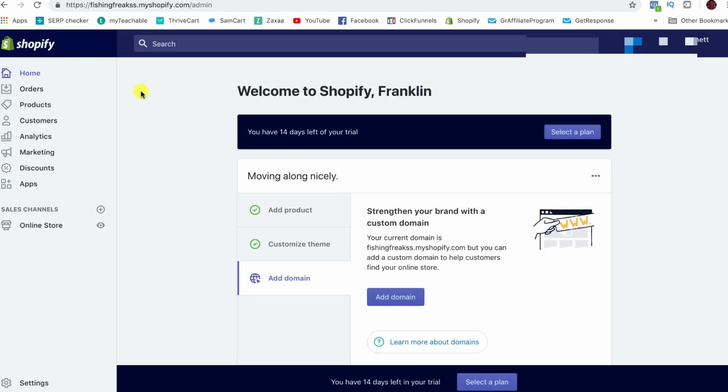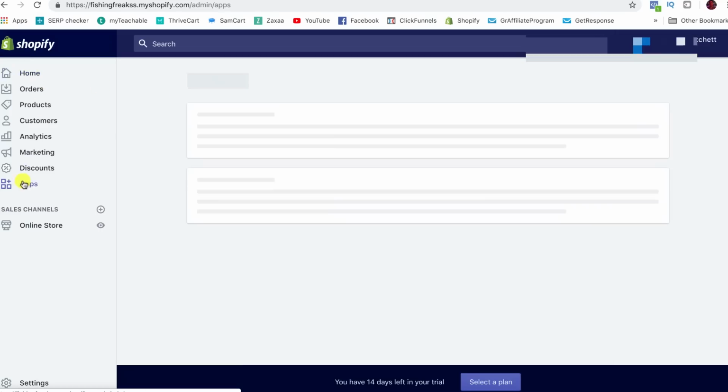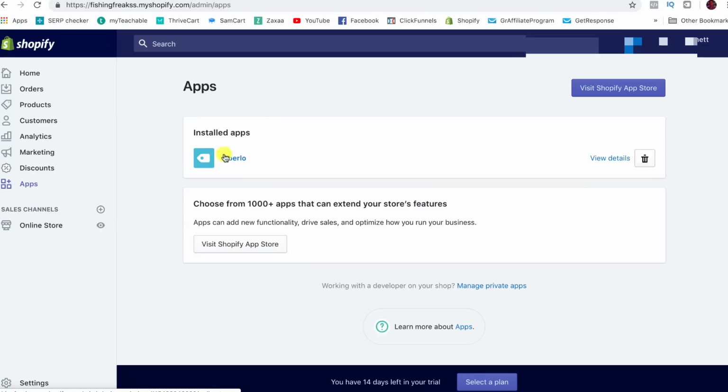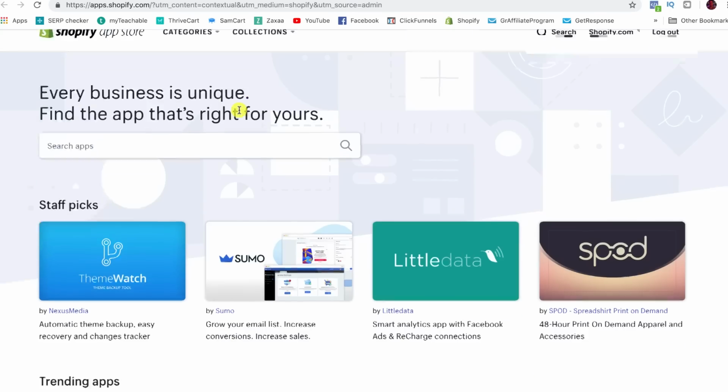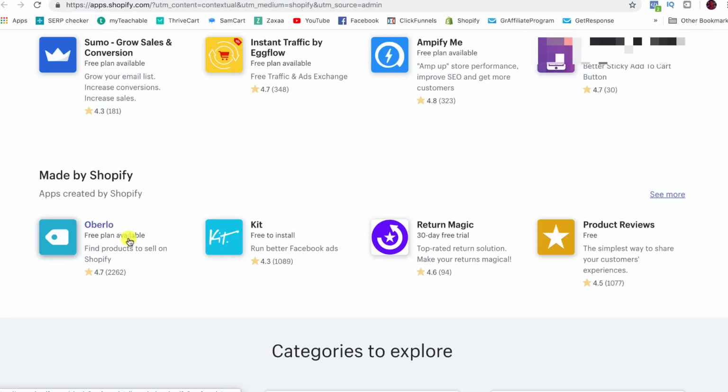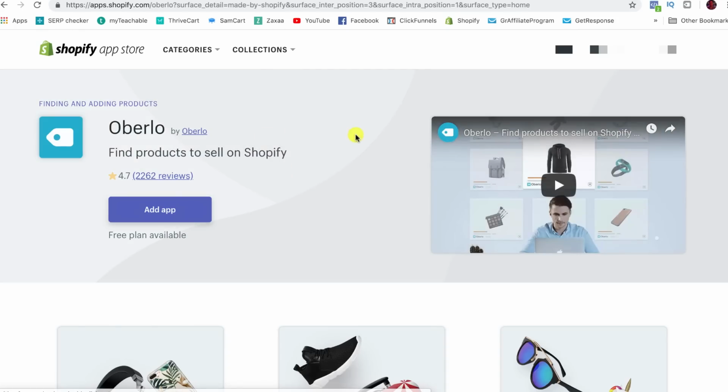So the next step now, guys, is to go back to the home page and go to App locations. And I've already installed Oberlo. I had to install it to activate it. But you want to go to View Shopify Store, and it should come up as one of the first apps because Shopify actually own this application. They purchased it. So made by Shopify. You want to go to what we call Oberlo, and they do have a free plan. That's all you need. And go to add the app into your store.